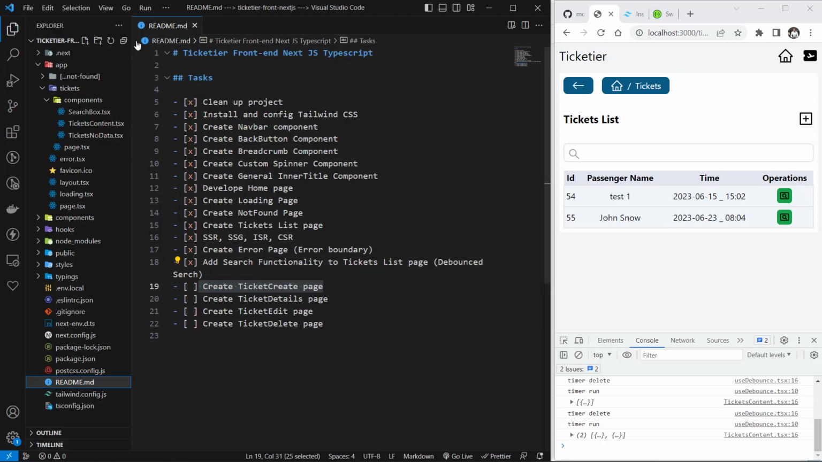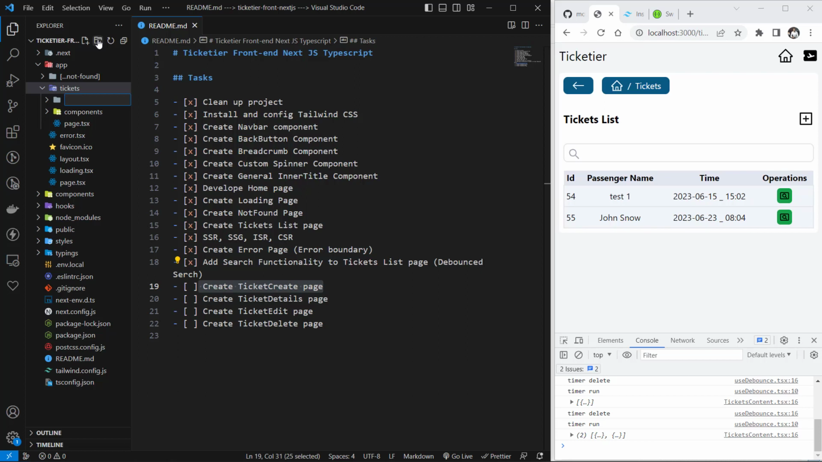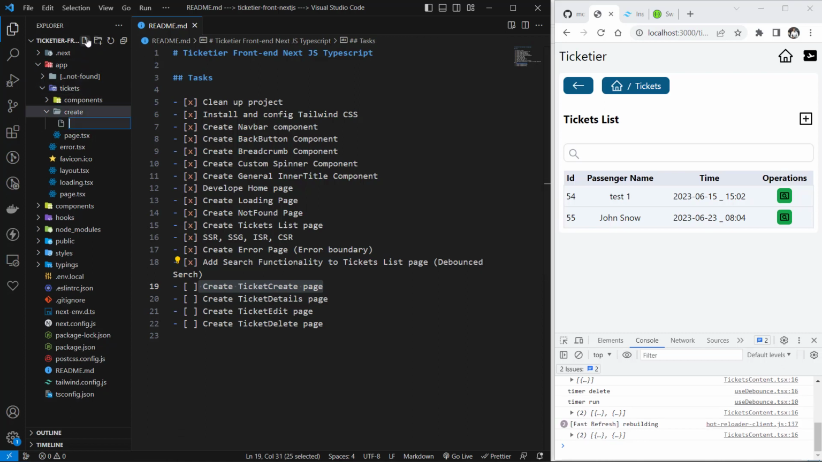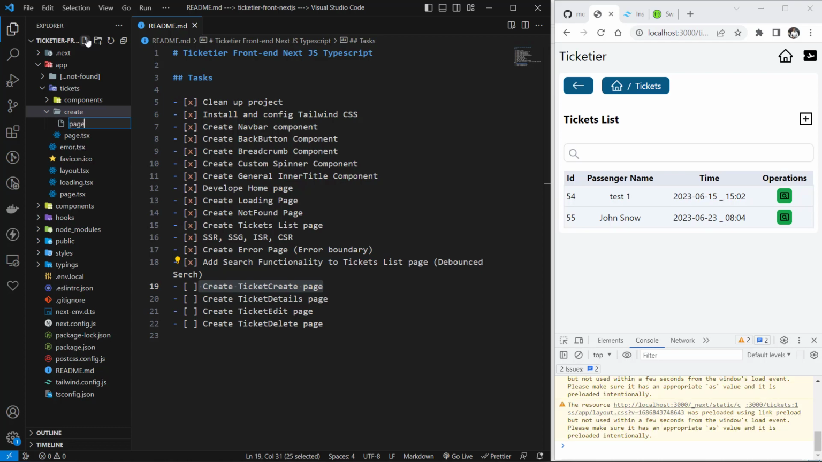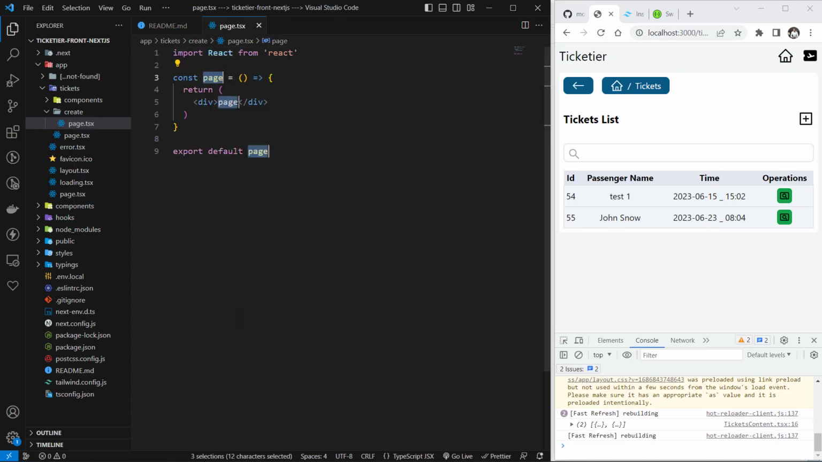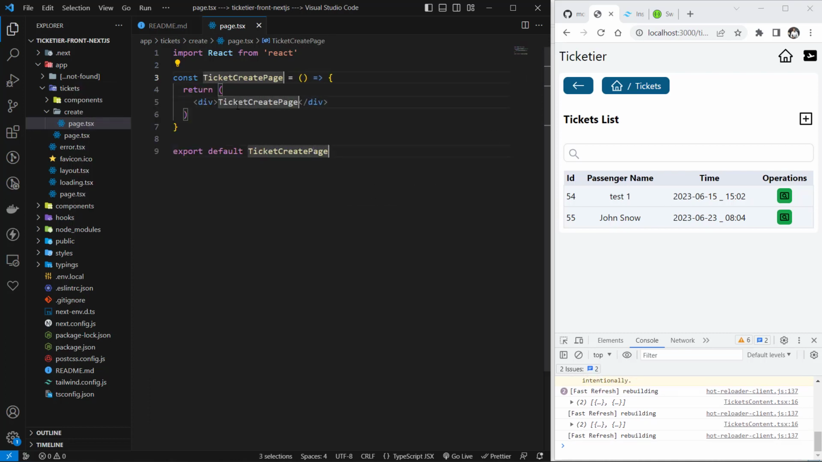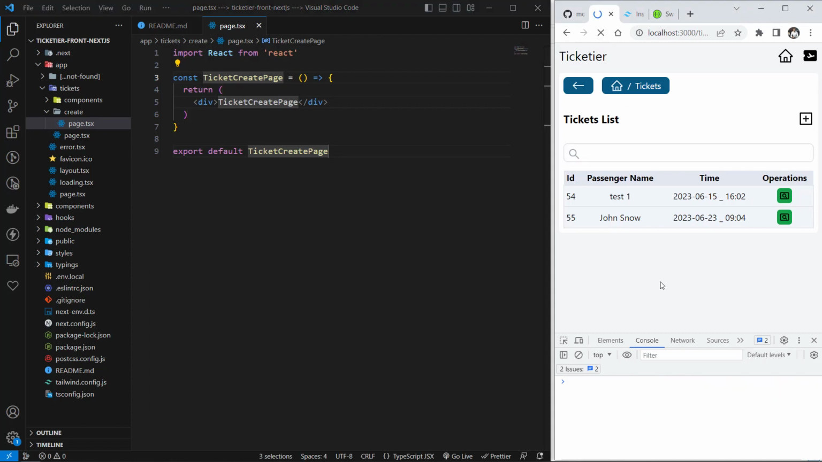So after completing search functionality, it's time to go to the next step, create TicketCreate page. Let's do this. So inside of my app, and after app, I'm going to tickets, and in ticket, let's create a new folder named create for creating tickets. And inside of it, I want to have a page.tsx with RFCE and TicketCreatePage, or any name you want. So let's refresh.